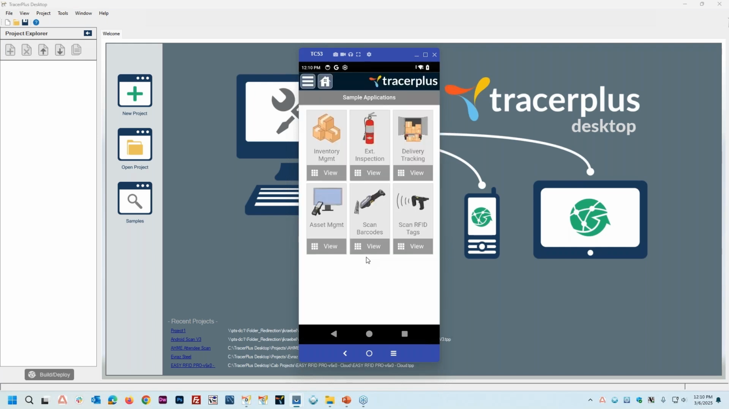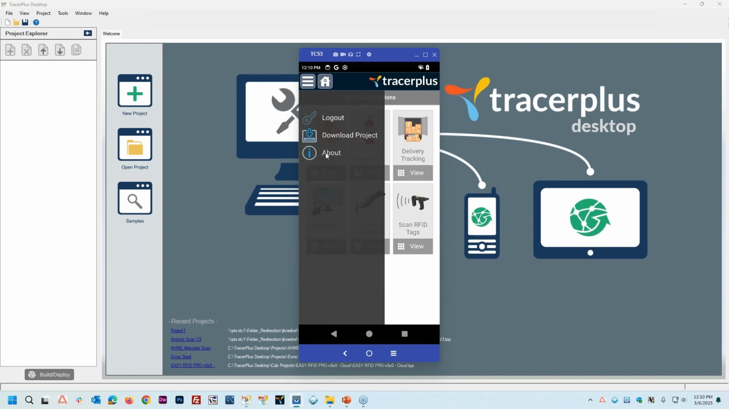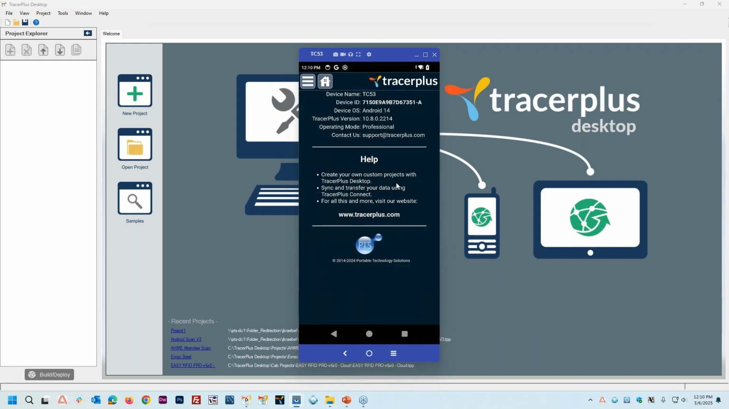If I were to click login, once I log in, I'm presented with our sample applications that come default with TracerPlus. And if I go to the menu and About, this also lists some information about the application, the version, who to contact, and the website, as well as our company logo. So this is all the current PTS or TracerPlus branding.